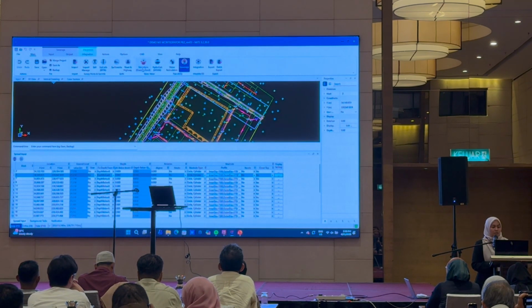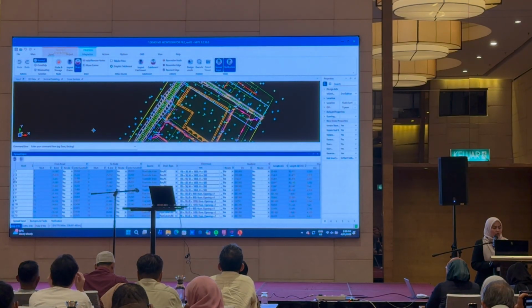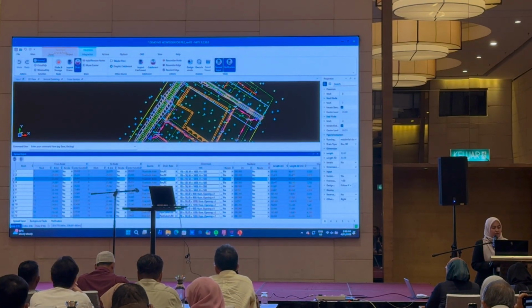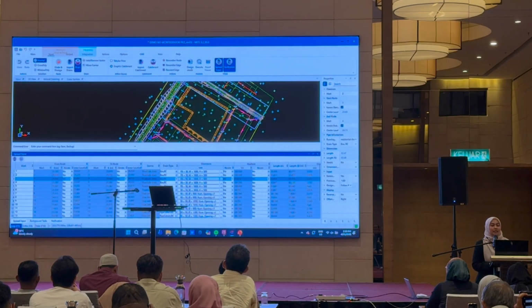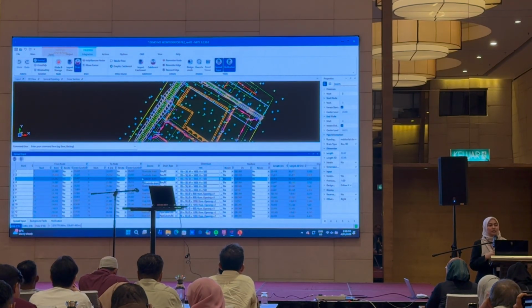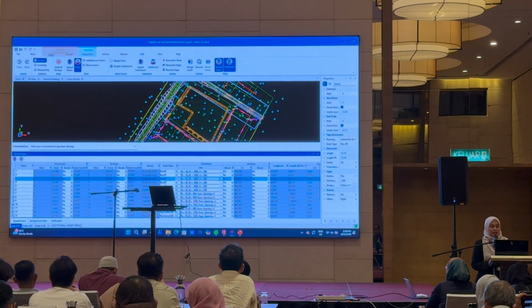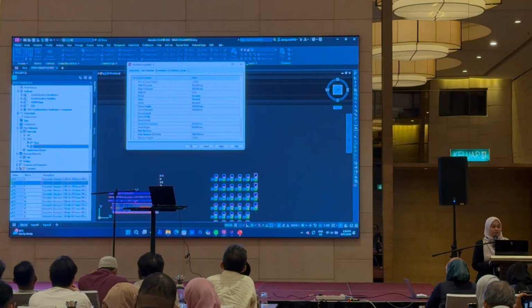For example, the storm sink. Let's say I take open drain here, which is drain 3, as an example. With the limitation in Civil 3D, it cannot cater for open drain. So typically for synchronization, we will advise you to use a closed rectangle or square shaped drain. As an example, let me show you.